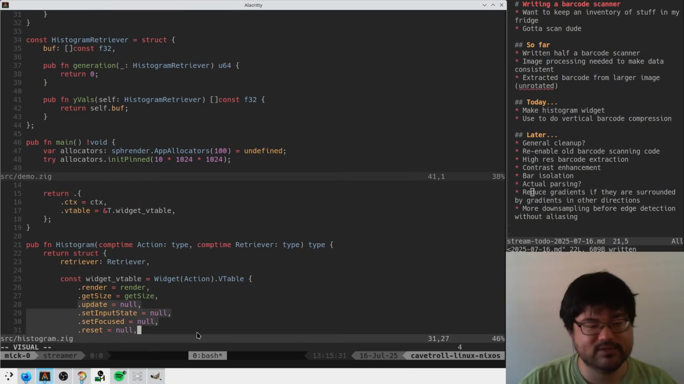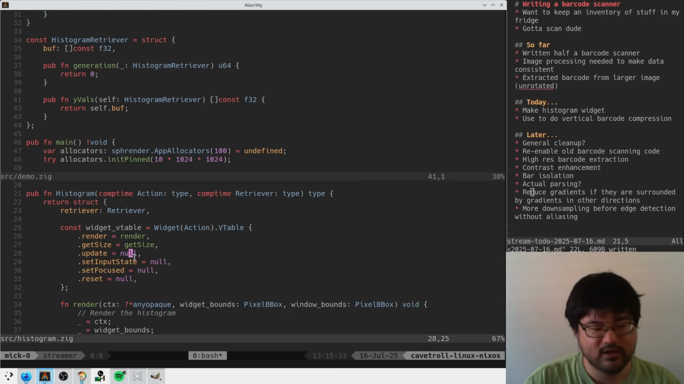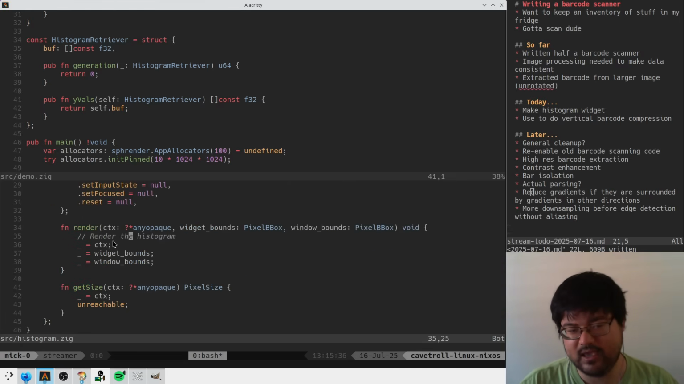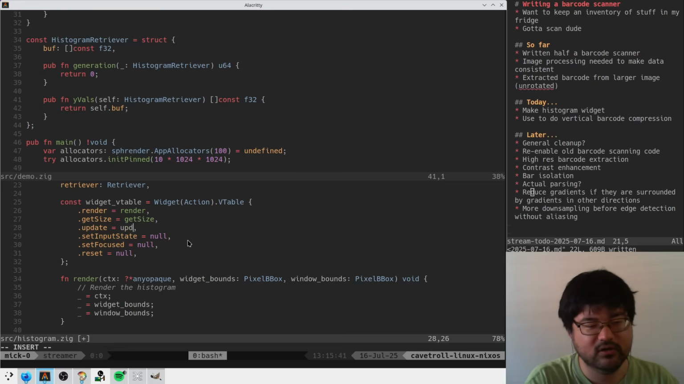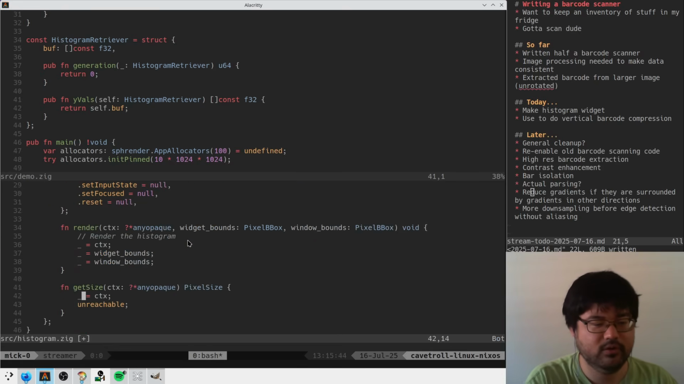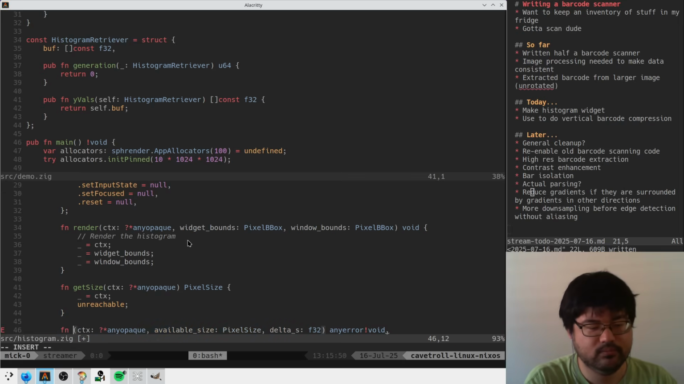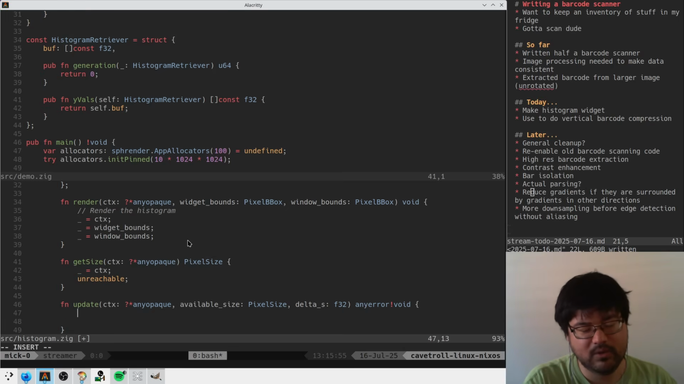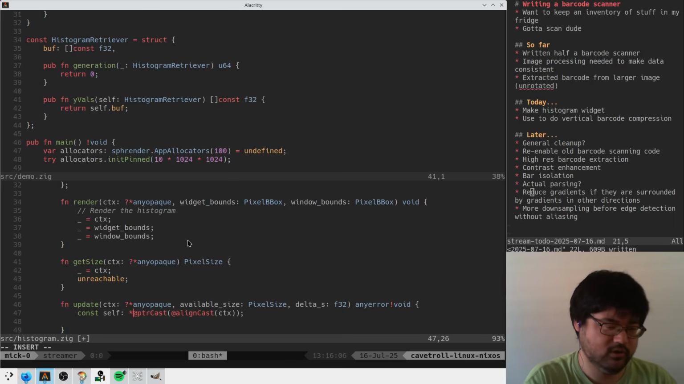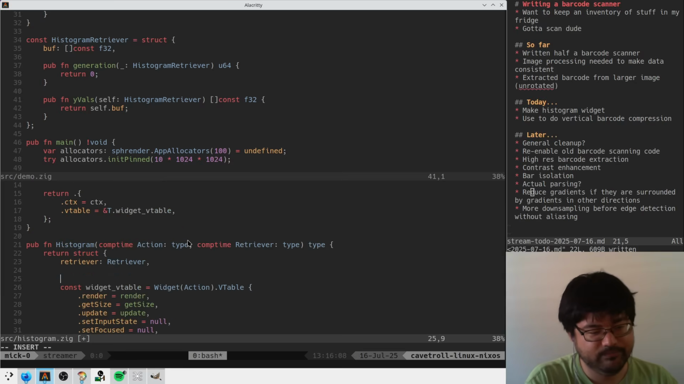Okay, so that means this belongs in update. Render and get size are things that can't fail. Update is a failable thing. So here's where we're supposed to do any real data processing. So let's start here. We have a context, and we need to convert that into ourselves. This is a pointer cast, an align cast of context into a self pointer, where self needs to be defined.